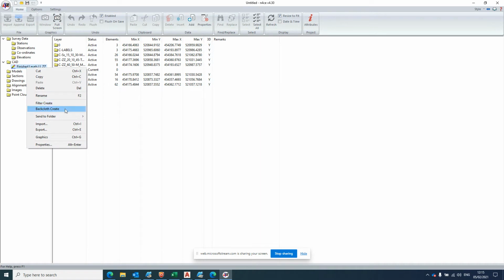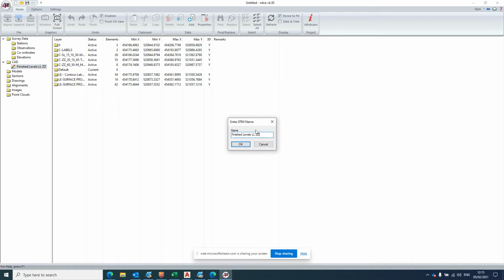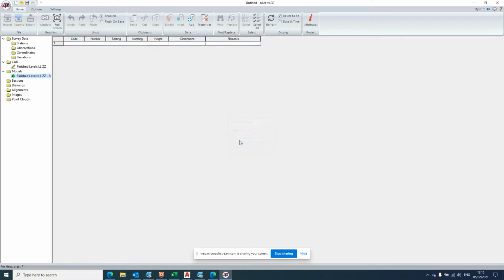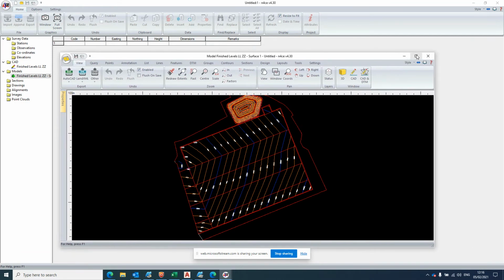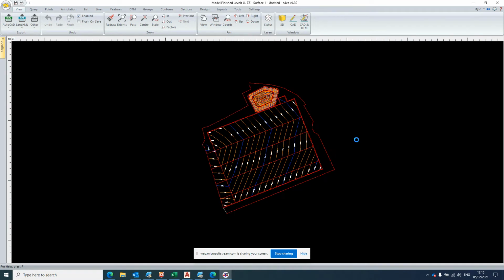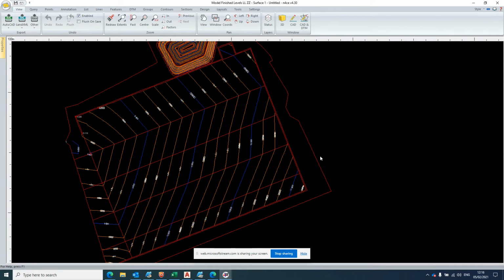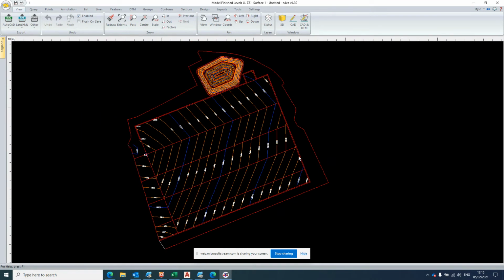Right click, backcloth create. So let's call this... So you'll see when we create a backcloth, it automatically makes a model file in here. That doesn't mean we have the model yet, it's just giving us a workspace to create a DTM. So when it's modeling, it needs points to generate the triangles from, and we don't have points. We've got linework, we've got text.